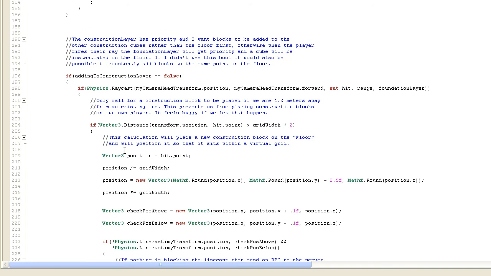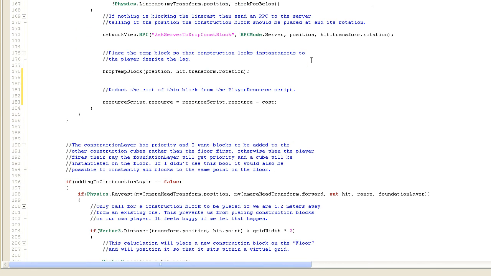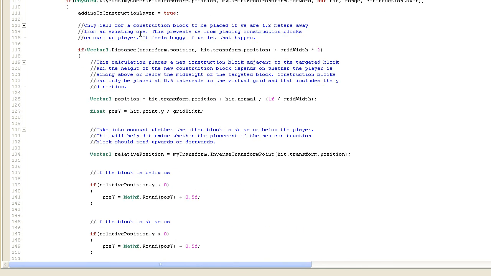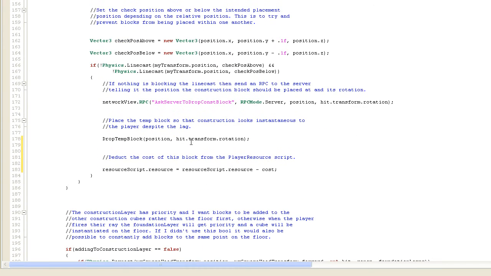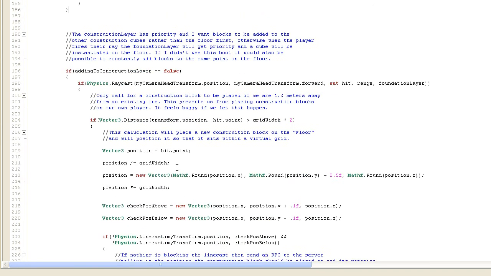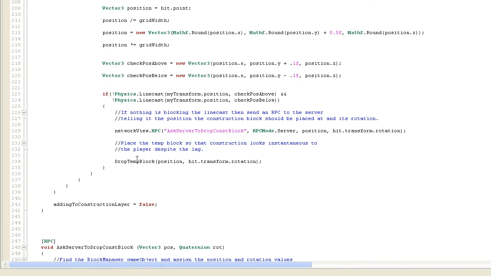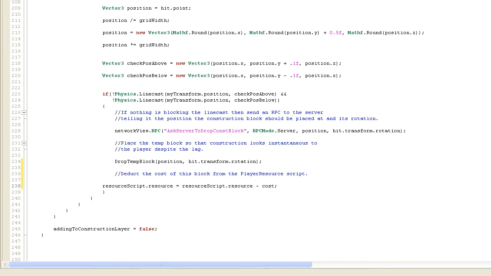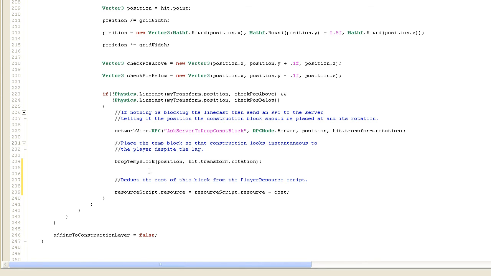Now we can do something more as well. We will copy this because we need it for when we add a block to the foundation layer as well. This bit of code here is all about adding a block adjacent to an existing block. So what about when we add a block to the foundation layer? Well, we should deduct resource as well. Down here in its block of code, you'll see that it also has that bit drop temp block, etc. So we'll just paste that in here as well, and that is pretty much it.